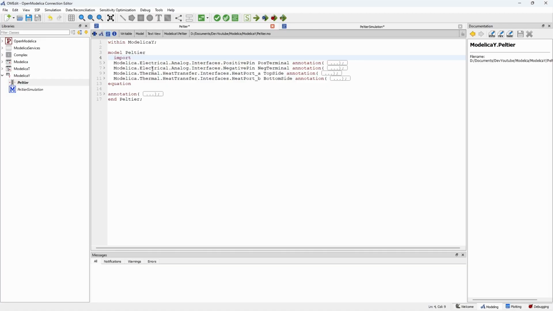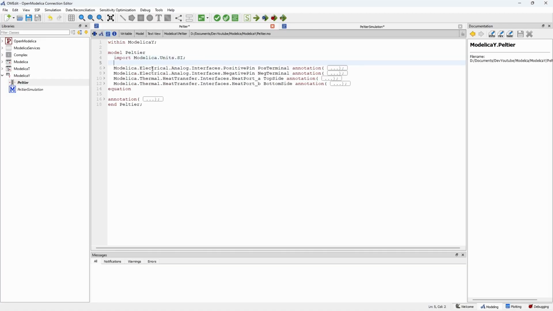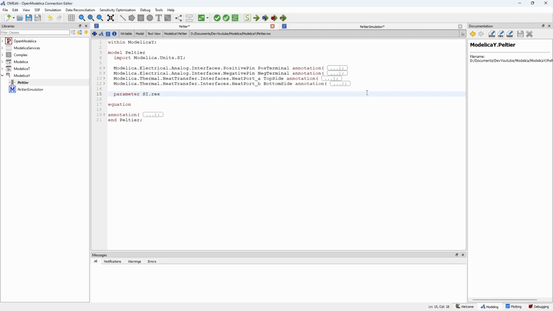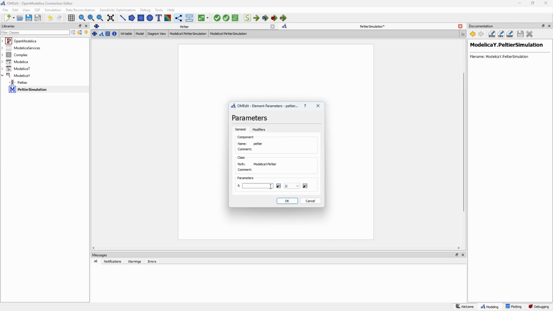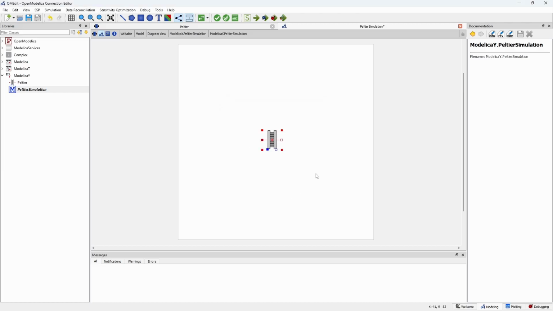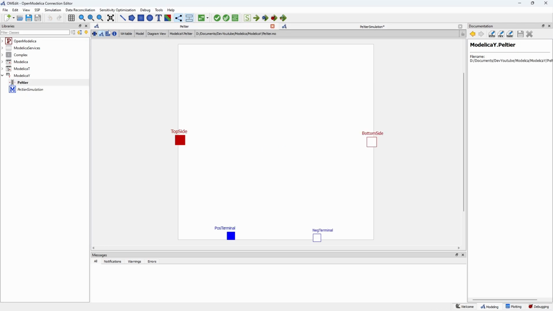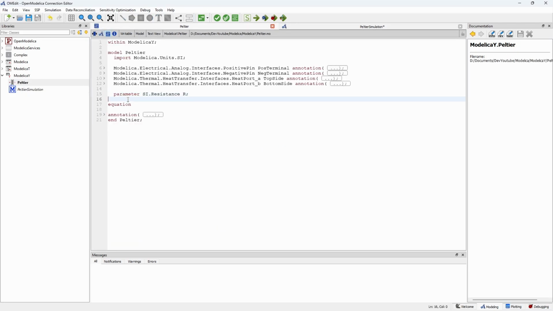We import the international units system and we add a parameter of type SC.resistance. We save, we go back in the simulation model, double-click on the Peltier and see that there is now a resistance parameter that we can modify. But we will later set a default value for it. Next, we implement two other parameters that will be accessible in the configuration GUI and a few internal variables used by the solver. Those do not have the preceding parameter keyword.